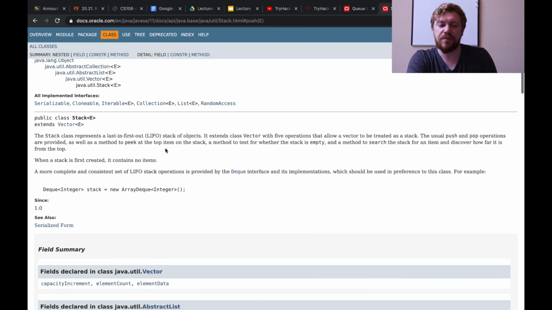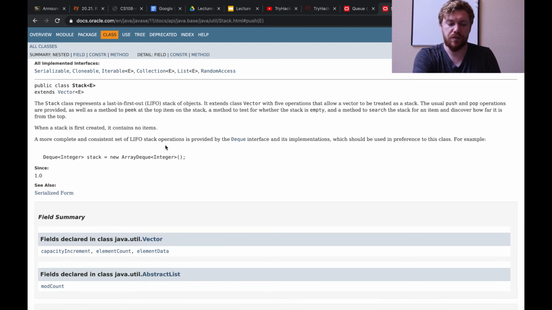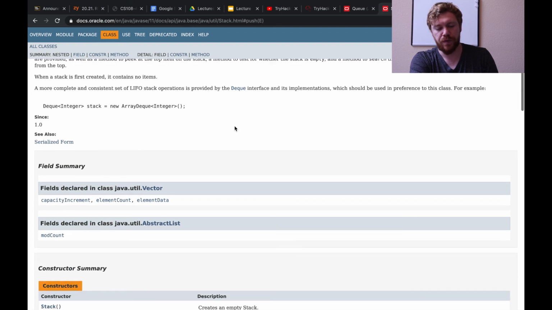This is something that seems to be relatively inconsistent within Java right now. They provide a slightly different data structure that is apparently a more complete and consistent set of LIFO stack operations, which is in the Deque interface, and they provide an ArrayDeque data structure, and we don't really need to concern ourselves with this right now.